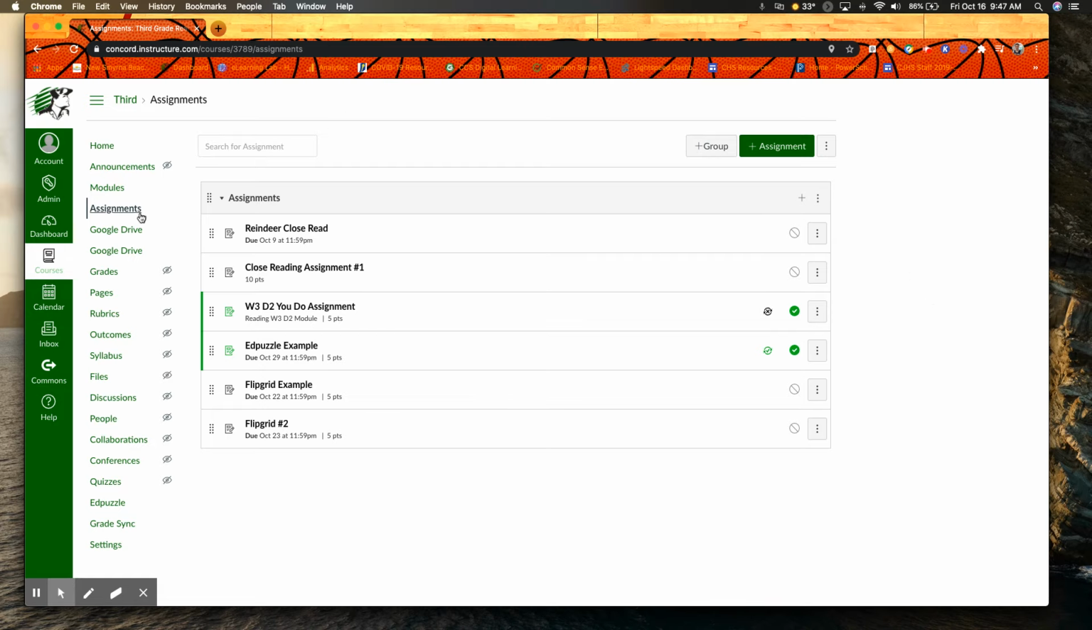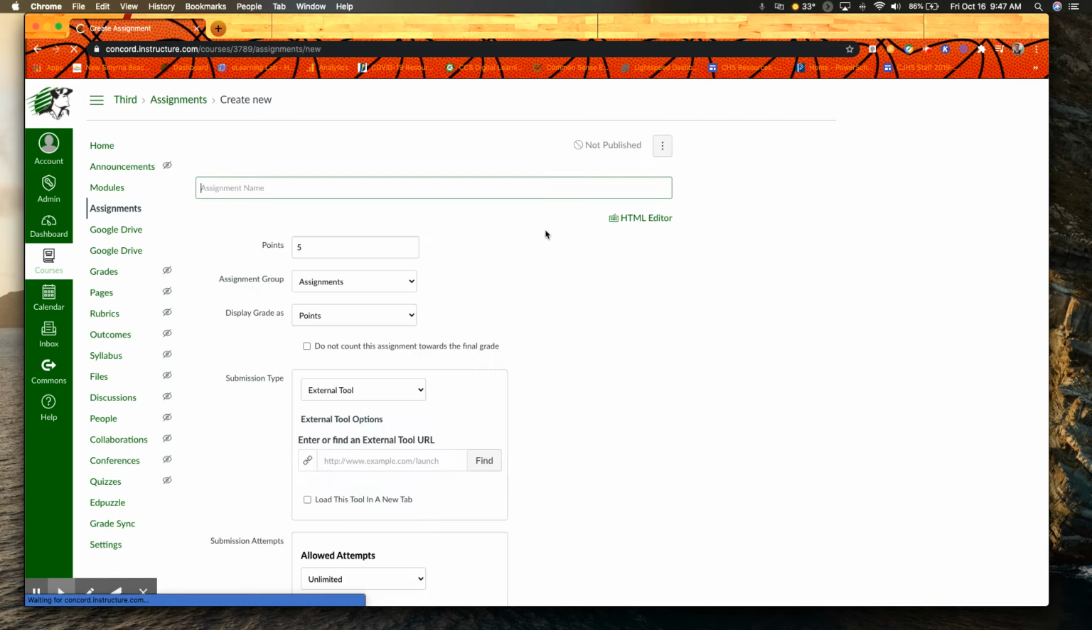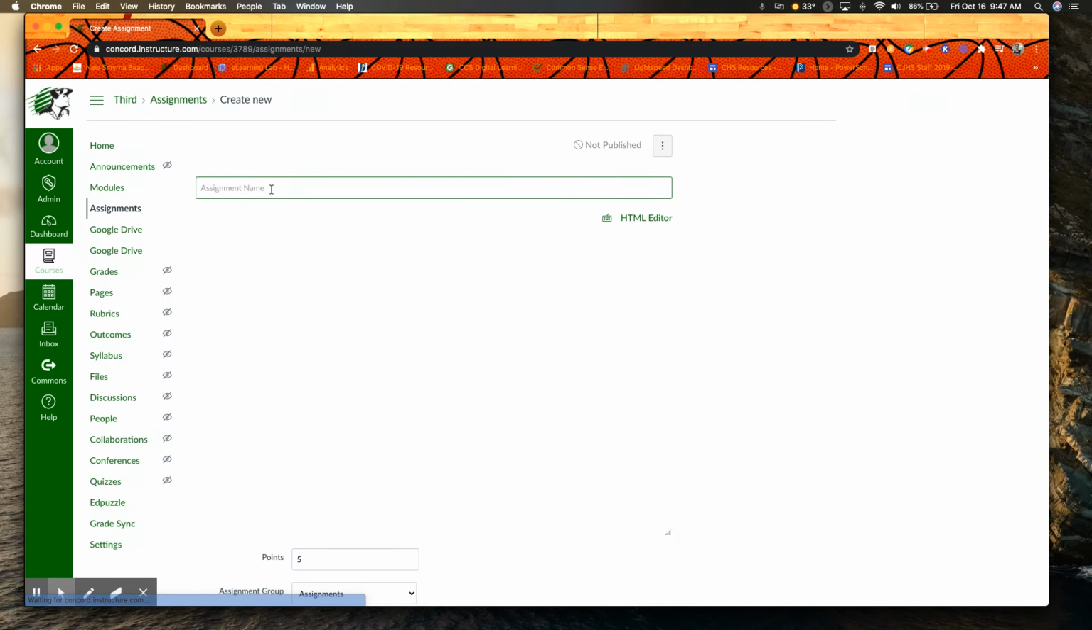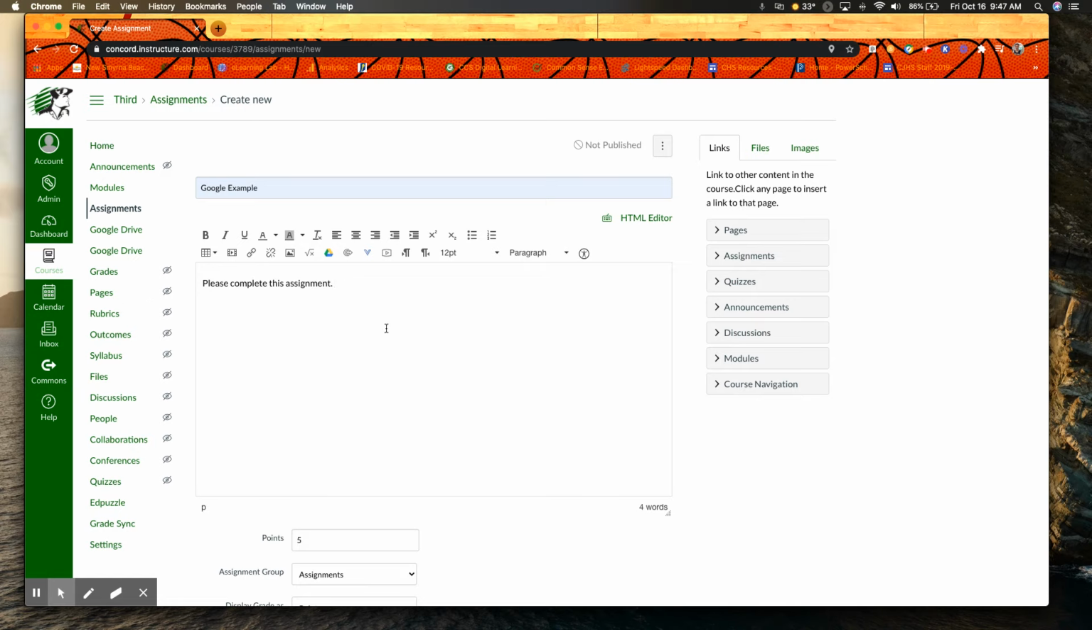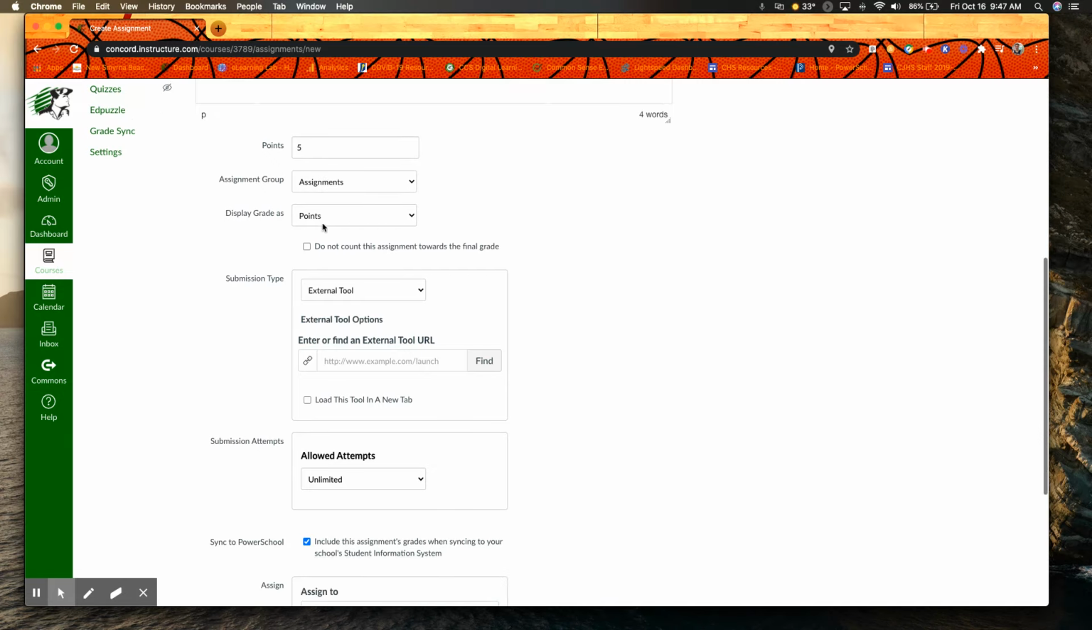So to do this, you would start on Assignments in the course navigation, then come to New Assignment over here. When it pops up, you're going to want to give it a name. So I'll just call this one Google Example. I'll put in some directions because it'll make me. Come down here and fill this in just as normal.